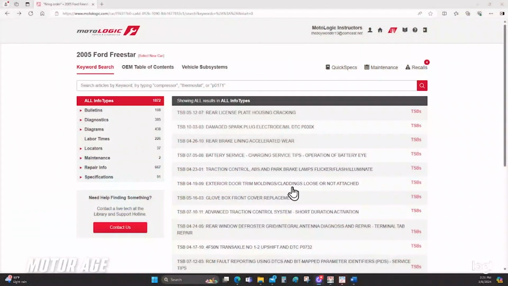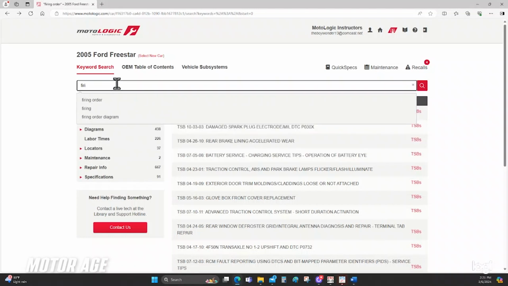Before we actually head out to the car, we have to do some research. I'm utilizing the MotoLogic repair and diagnostics system today. Try something different. What I like about MotoLogic is the hyperlinks, so it really makes things very similar to factory service information. In particular, what I'm going to use is the keyword search bar. So I'm going to type in firing order.